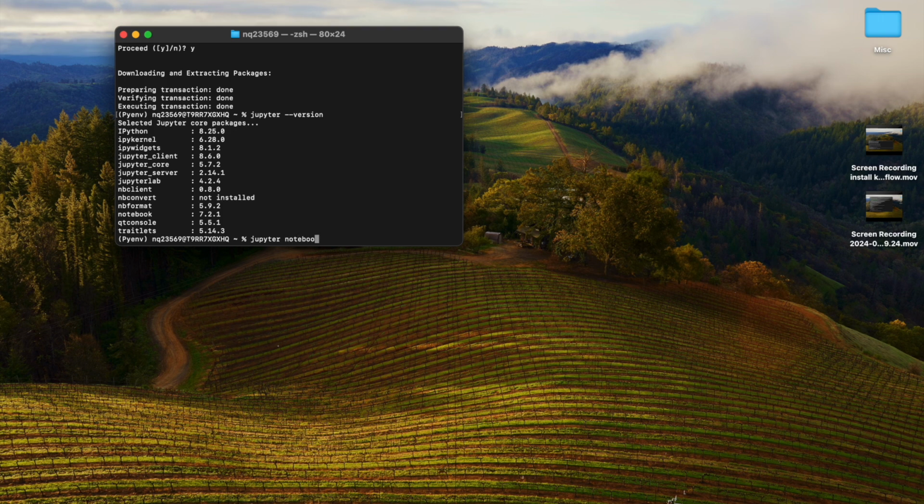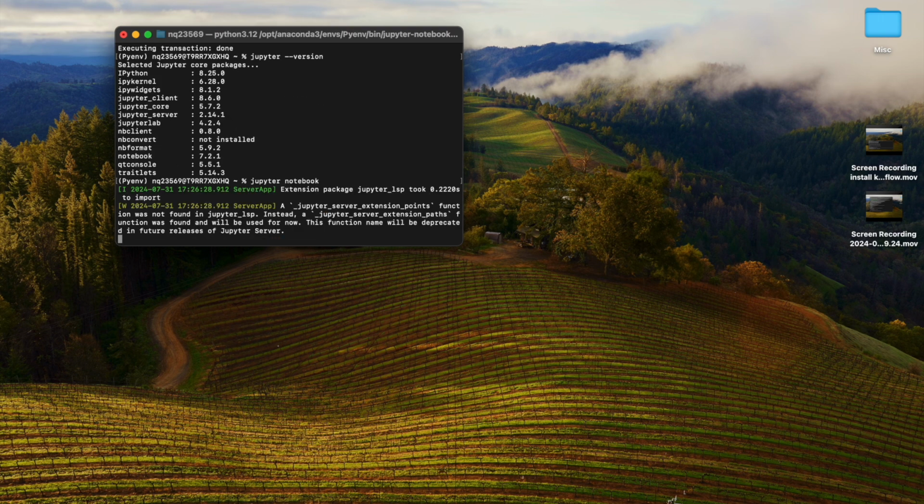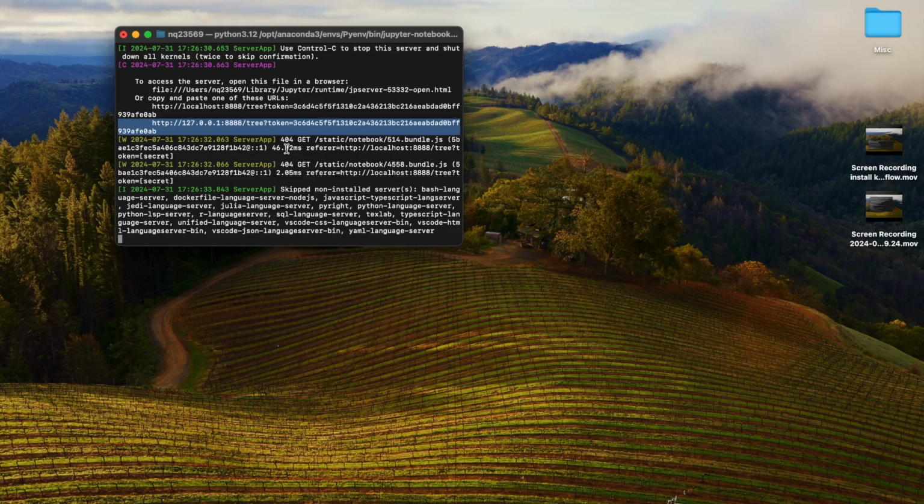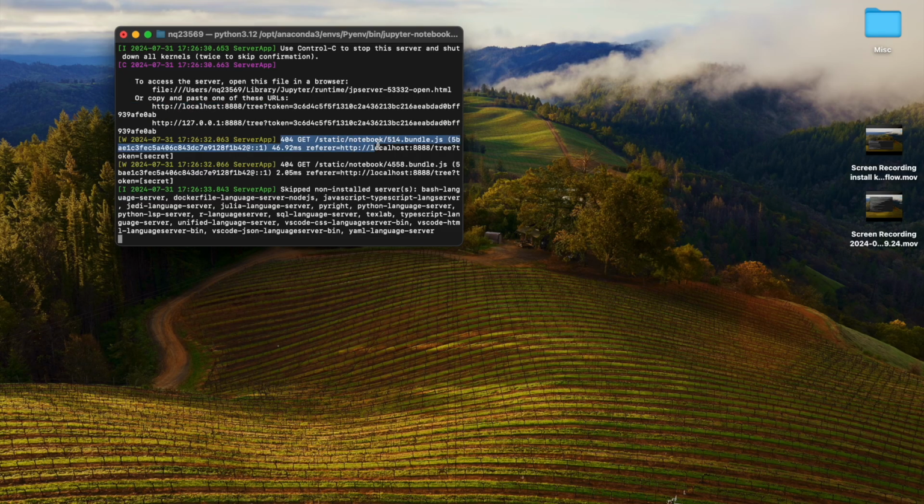Let's launch it and see if this has created a change and we get to open the notebook directly. Oopsies, nope, it didn't open. Let's copy the URL and see if this works. No, it didn't. So you can see the 404 GET error that suggests that the web link is not available.